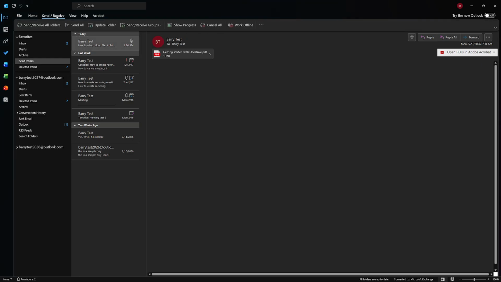Inside, you'll see tracking options. Select Request a Read Receipt to attach a read confirmation request to this specific email. Now write your subject and message as you normally would, add your recipients, and send.